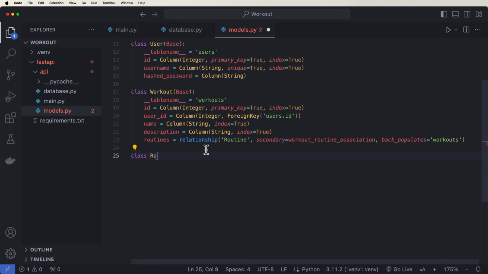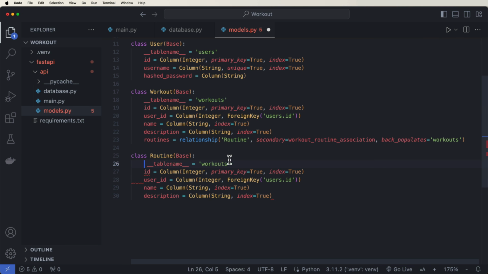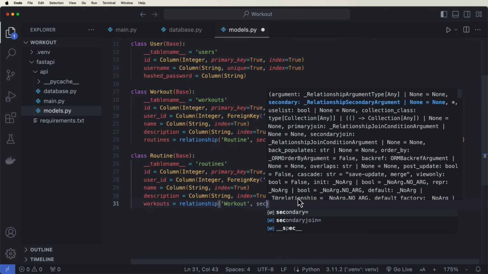And then lastly, we want to say class Routine(Base). __tablename__ is routines with an id, that's Column, Integer, primary_key equals True, and index equals True. And then user_id is going to be the same as workouts. So we can say Column, Integer, foreign key is users.id, with the name Column, String, index equals True. Description is Column, String, index equals True. But this time we're going to say workouts equals relationship, Workout, secondary equals workout_routine_association, back_populates to routine.